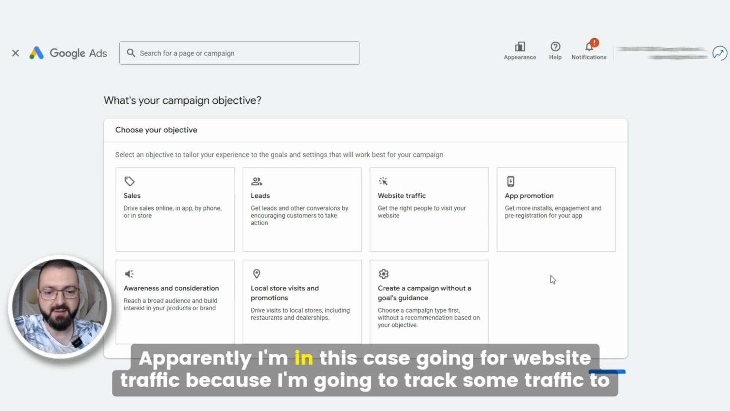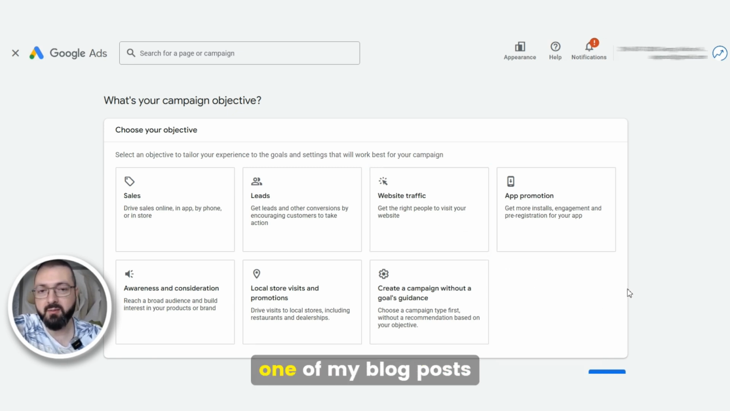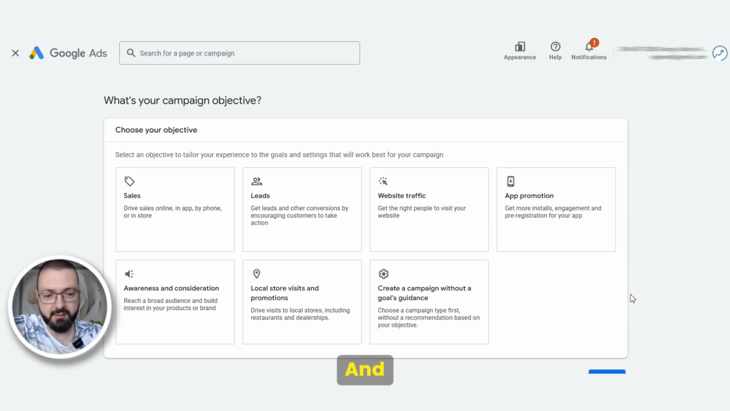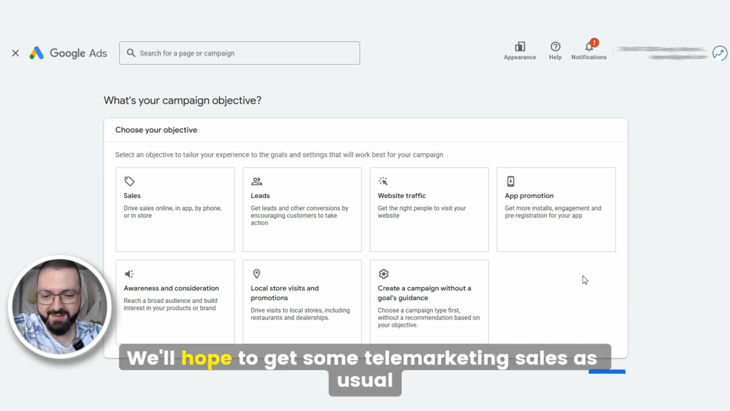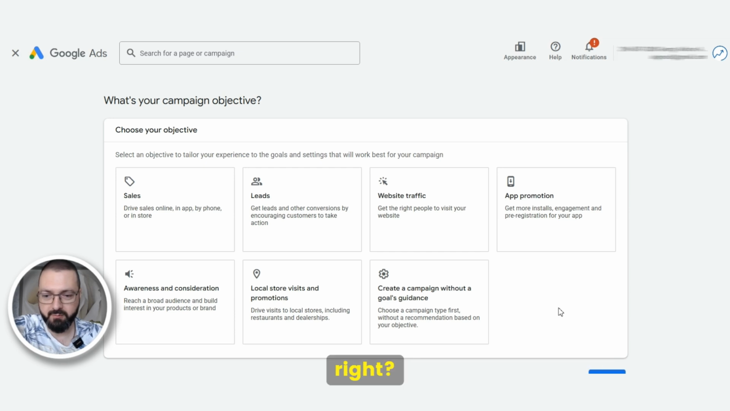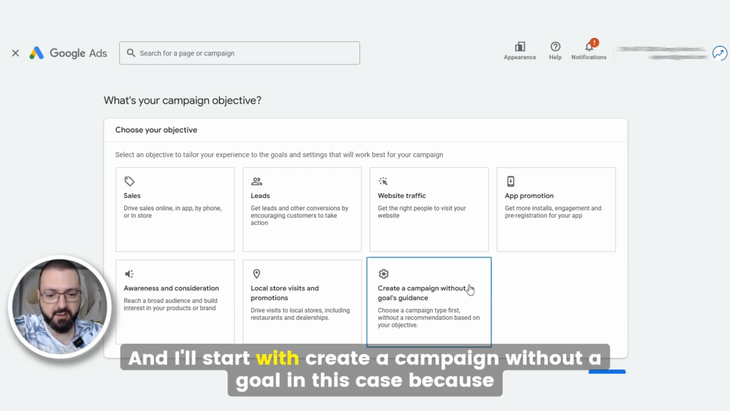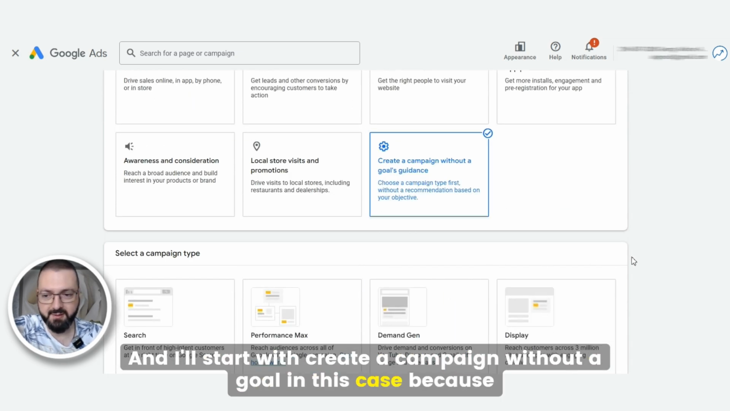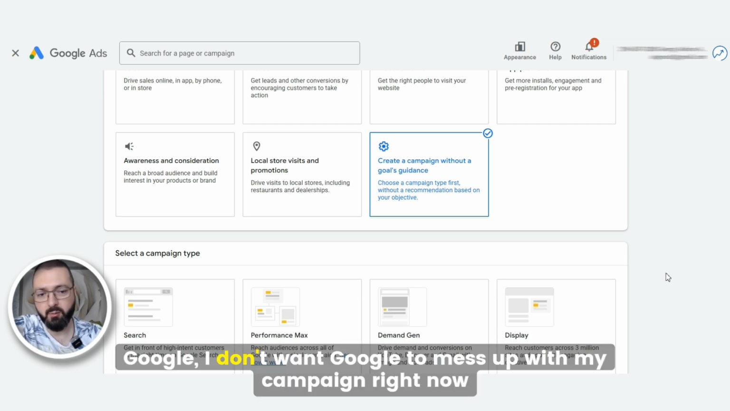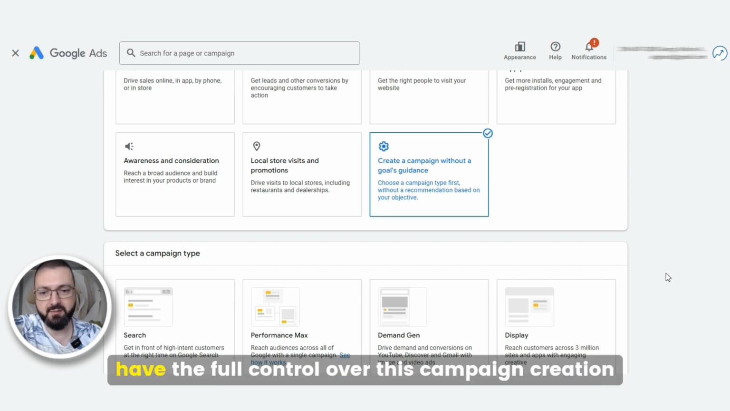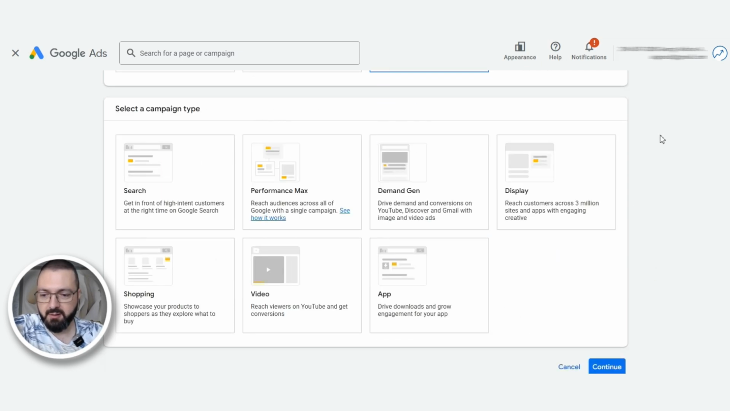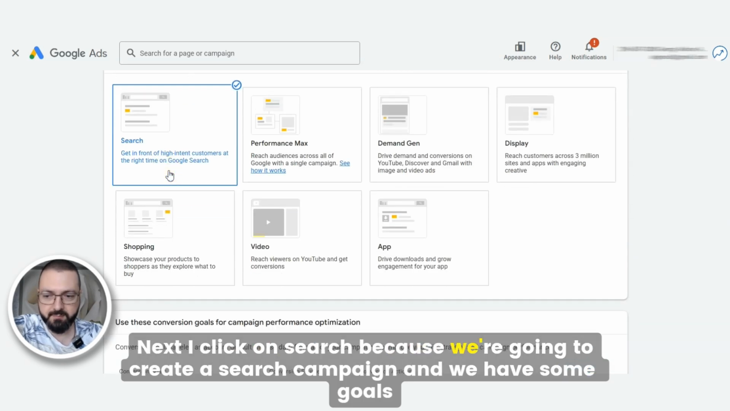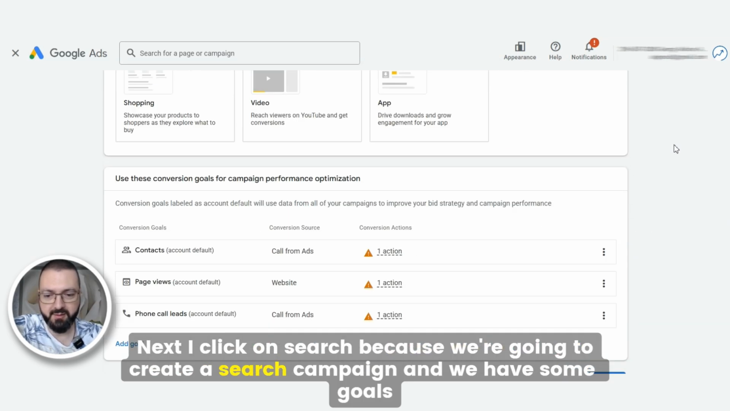In this case, I'm going for website traffic because I'm going to drive some traffic to one of my blog posts, right? And we'll hope to get some telemarketing sales as usual, right? And I'll start with create a campaign without a goal in this case, because I don't want Google to mess up my campaign right now. I want to have full control over this campaign creation. Next, I click on search because we're going to create a search campaign.